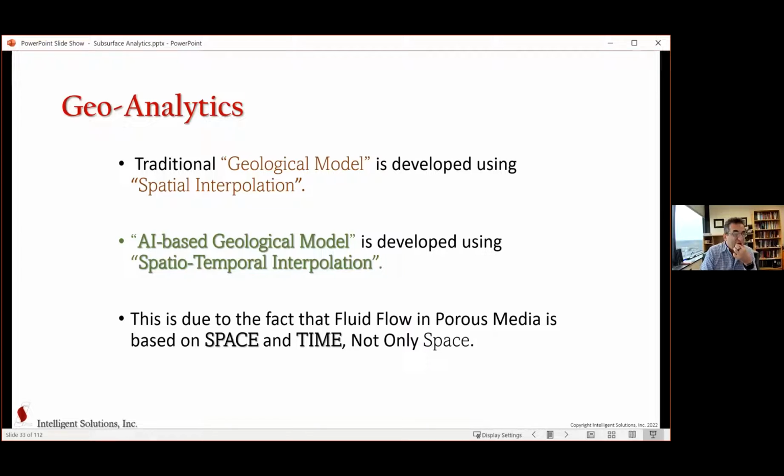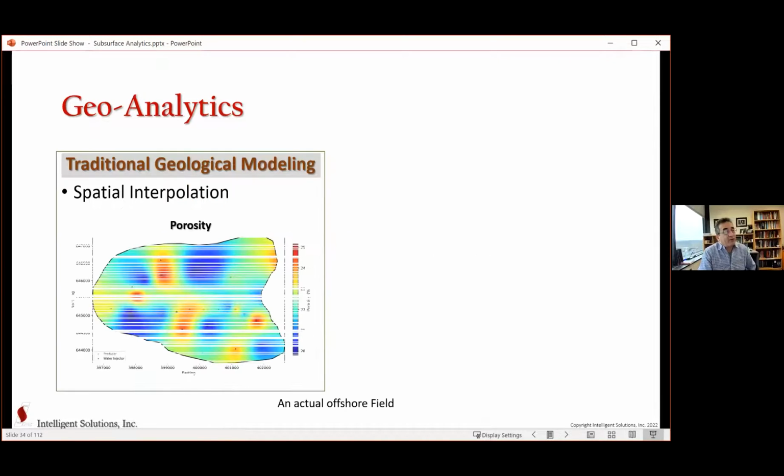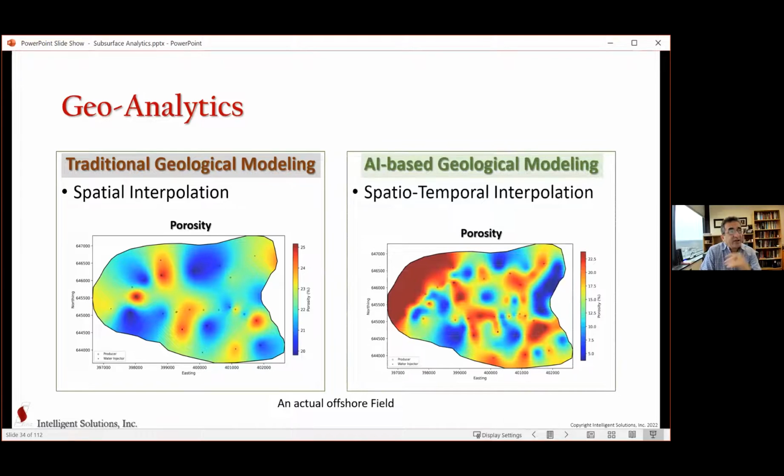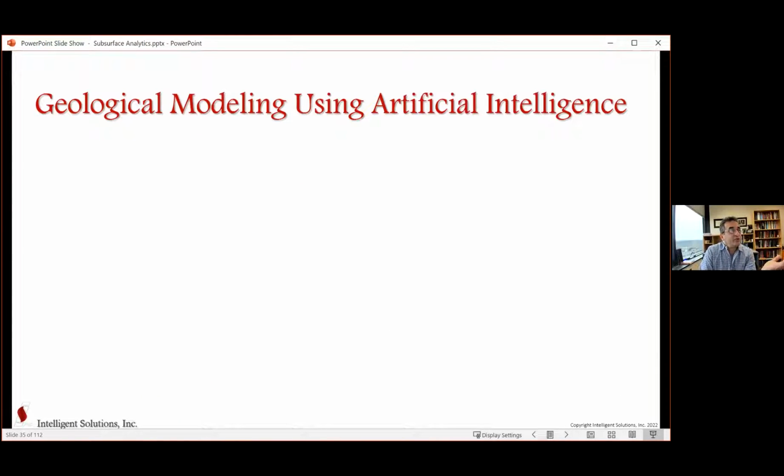This is due to the fact that fluid flow in porous media, one of the things we learned, the diffusivity equation, is about both space and time, not only space. And when you do that, look at the porosity in the traditional modeling. This is a field, again, in Southeast Asia. This is porosity. When it is traditionally done with only spatial interpolation, you see the values of the porosity at every well. If you do that in spatial temporal interpolation, you see the difference in distribution. So let me show you more of that.